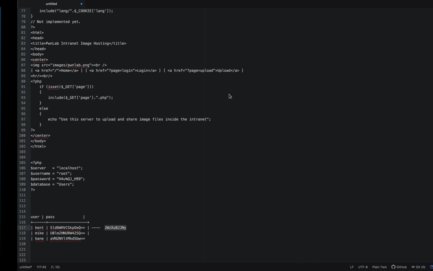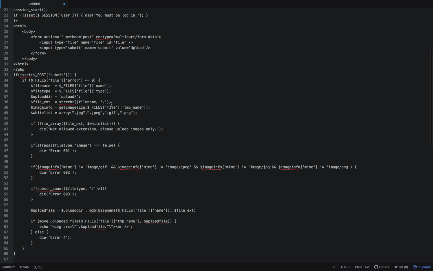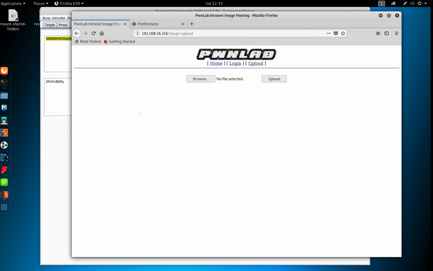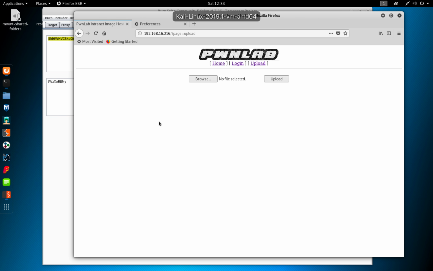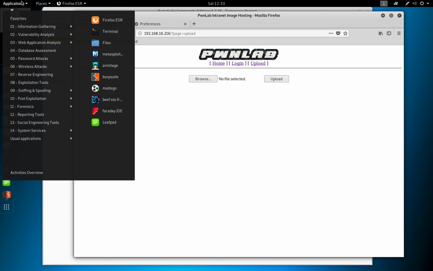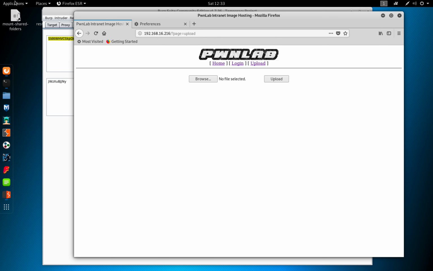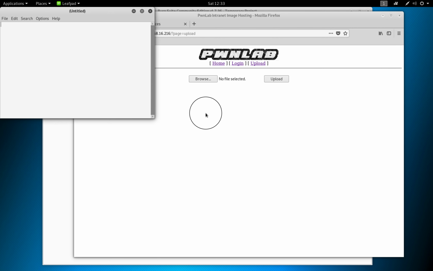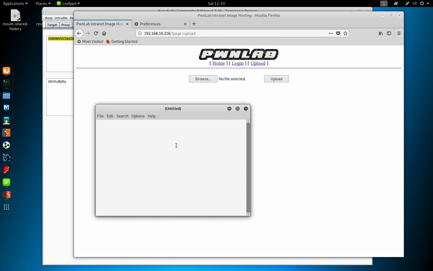We have already realized from the previous code which we fetched that this particular application accepts only files of a certain extension. So let's create a file of that extension. Let's open a text editor. Let's go to leafpad, right? On the leafpad, let's create something like a GIF file. So this one qualifies as a very simple GIF file.